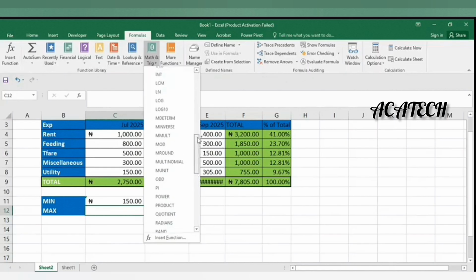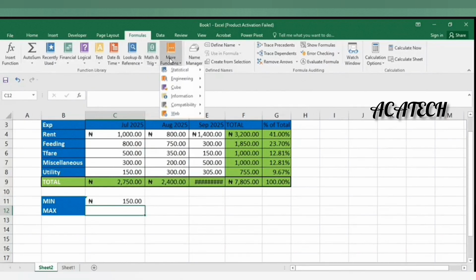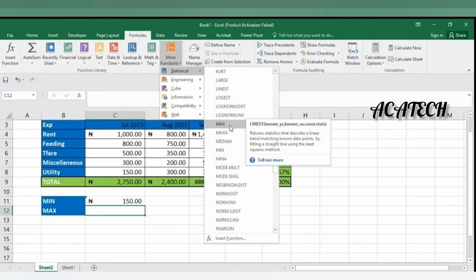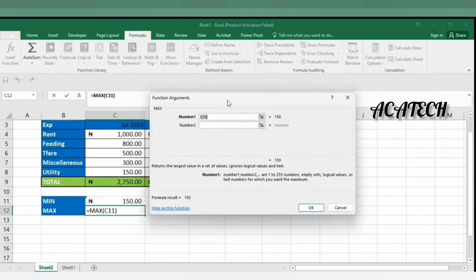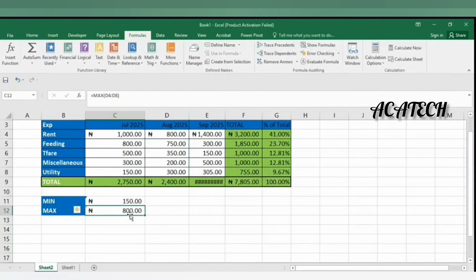So maximum is not under max. That means you can go to more functions, go to statistical. It will be under statistical. So under statistical, you get max. So that's just it. You just input max. Then you want a whole cell. So you can just pick the whole cell here and press OK. So that's the maximum for this cell.